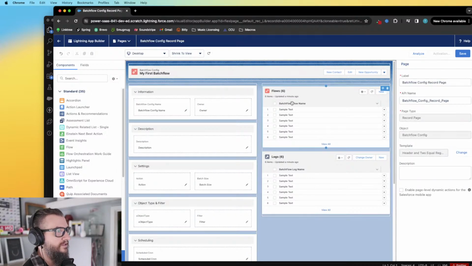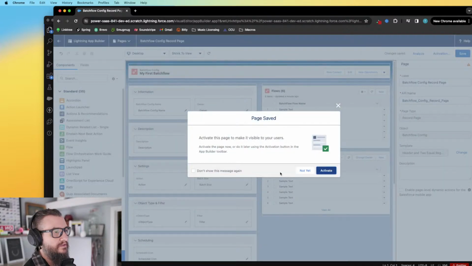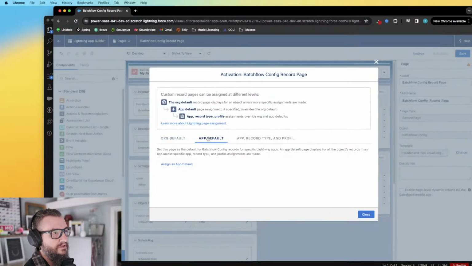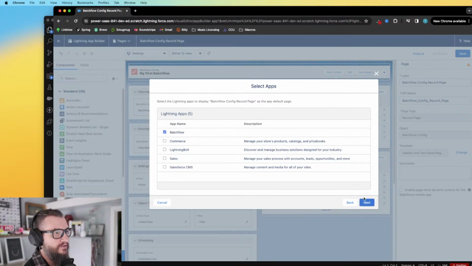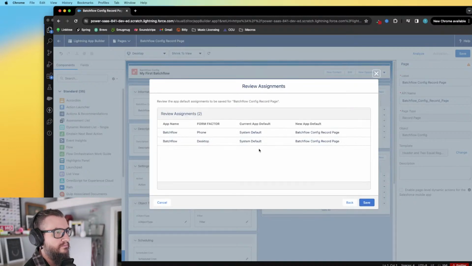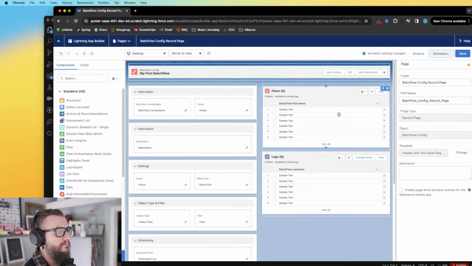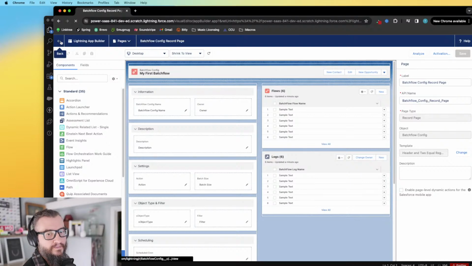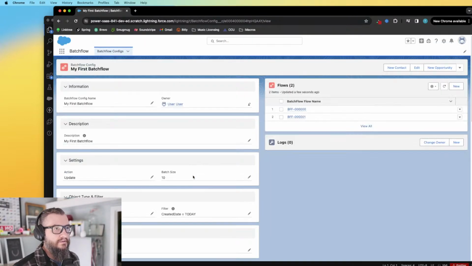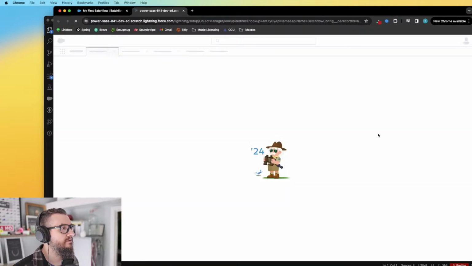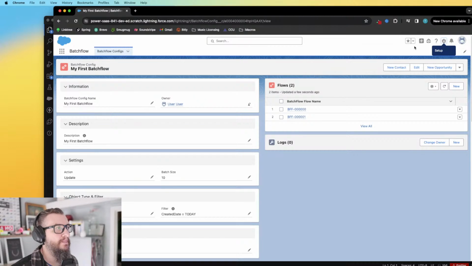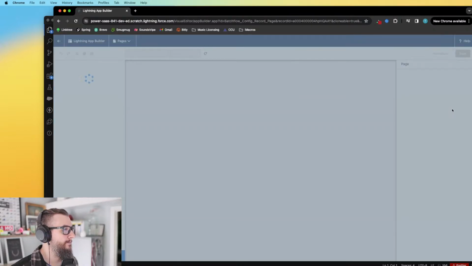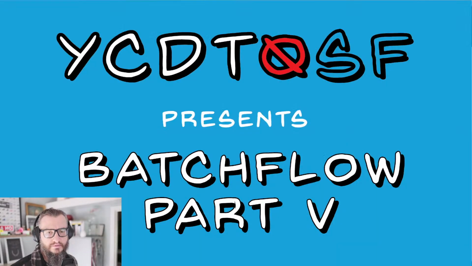We will just make it look like this. We'll activate you. We'll make you the app default of Batchflow. There we go. How does this look now? I think it looks nice. Oh, that's so nice. Except we're missing some fields here. Let's... Nope, I don't want to edit the object. I want to edit the page. Oops, what's going on here?